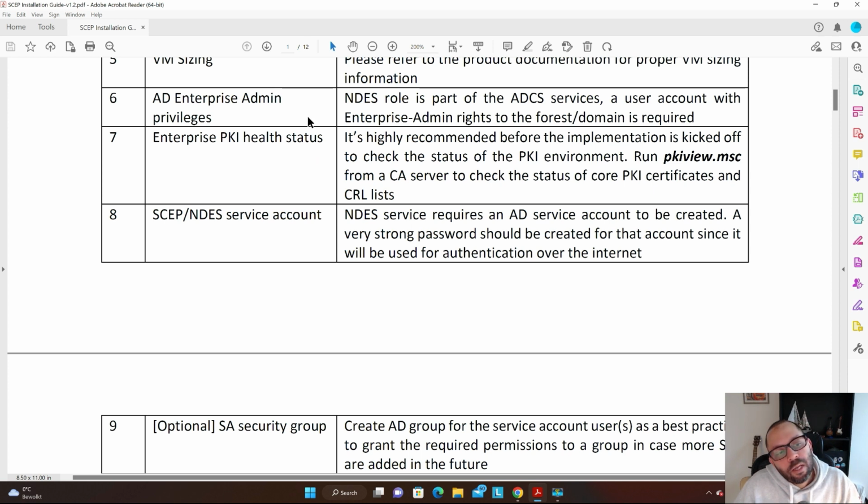Okay, AD Enterprise Admin Privileges. Since the NDES is part of the ADCS of the PKI, to be able to install the NDES role on the Windows machine, you need to use an AD user account with Enterprise Admin privileges, that is a member of the Enterprise Admin group. In my demo here, I will be using an Enterprise Admin. So this is a must.